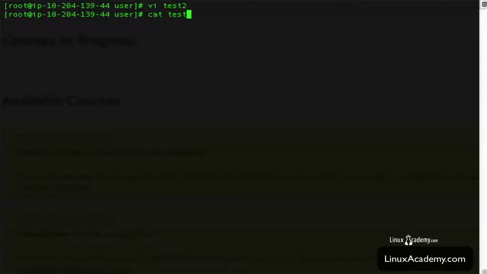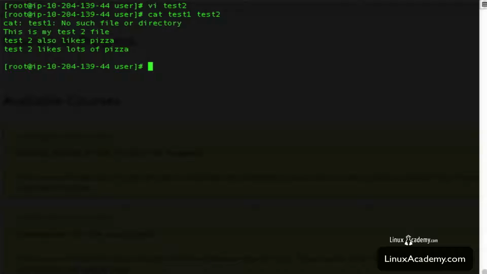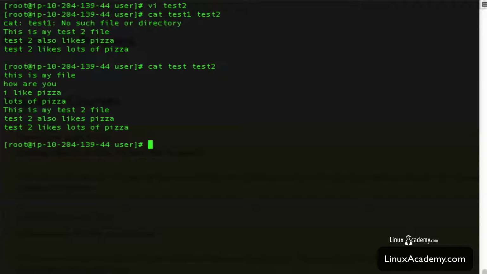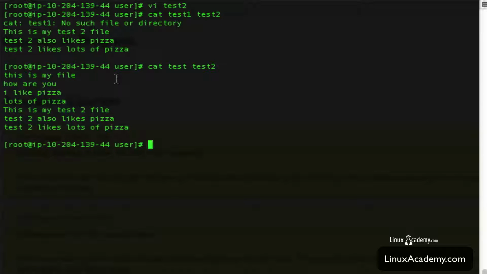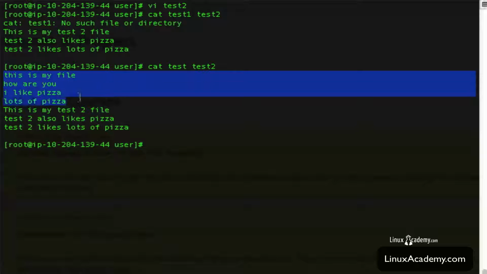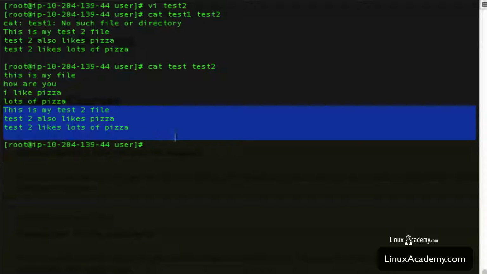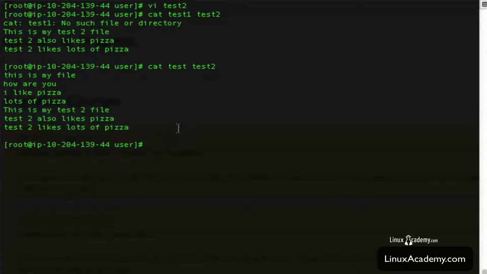Let's cat test and test2 together. And let's get the right files associated. It's cat test and test2. All of the contents of each file are concatenated together. We have the first file, which is then concatenated with the second file. And so that's what cat does, it concatenates it to the standard output.